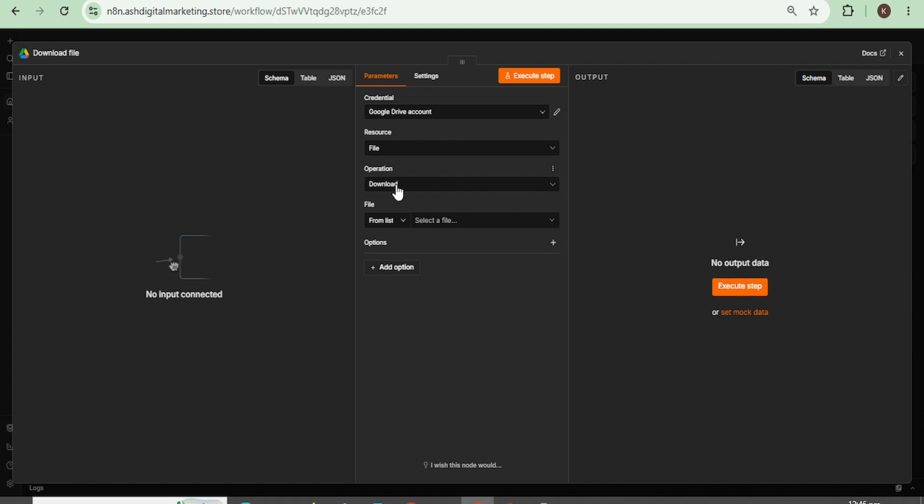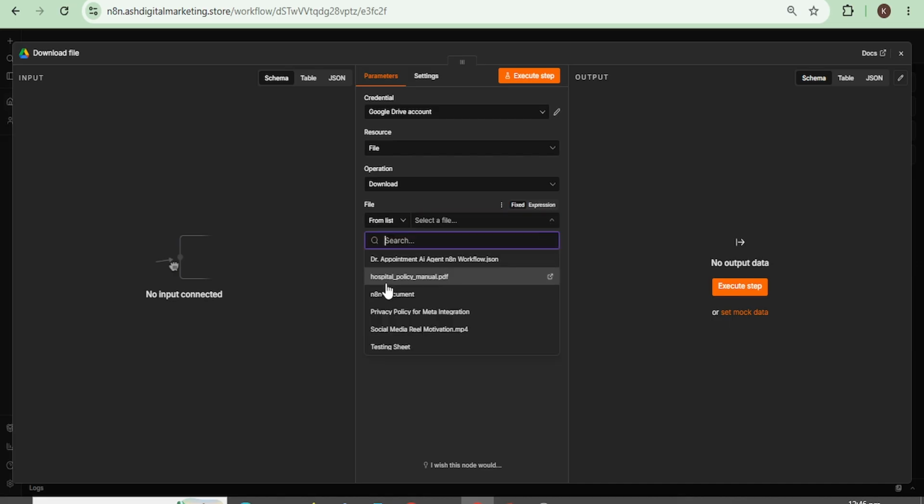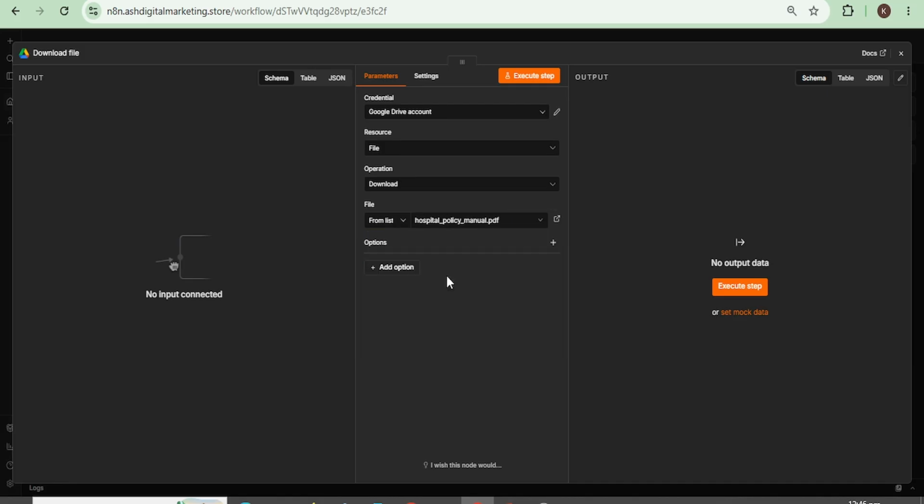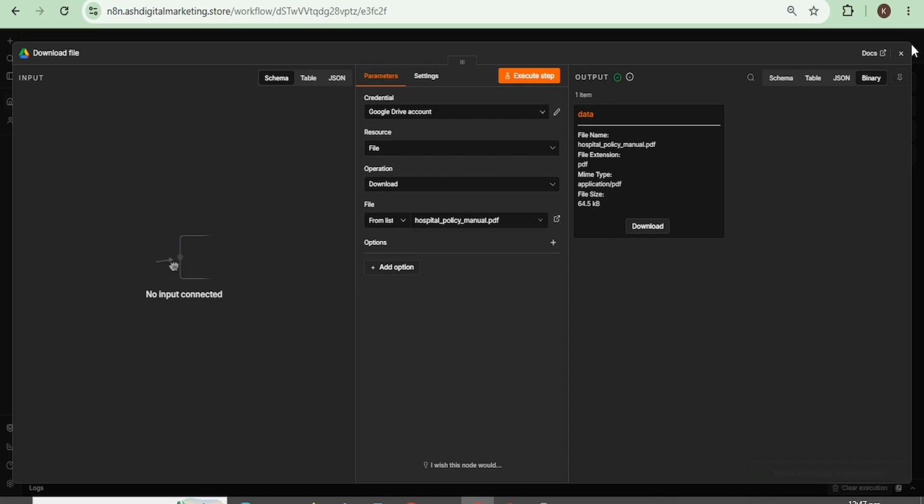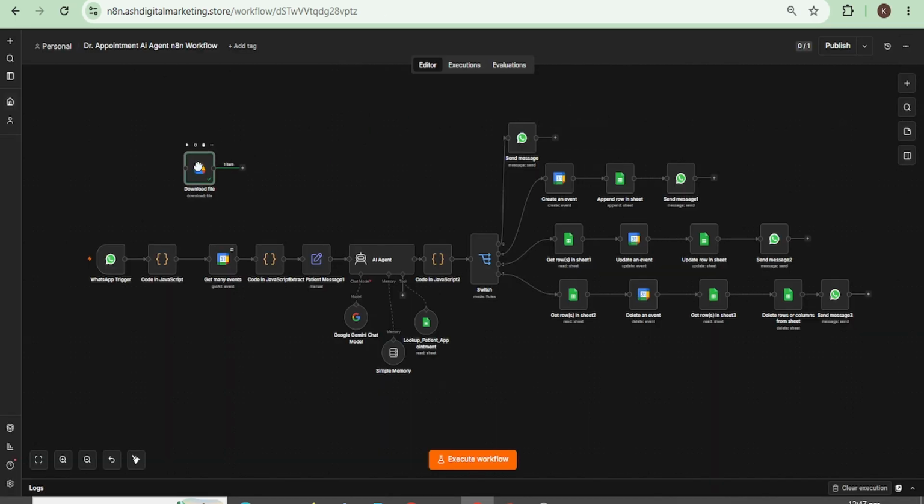So the operation is download, and I have already uploaded the document to my Google Drive. So I'm going to download the file by selecting the exact file name. This is Hospital Policy Manual. Now I'm going to execute it. Well, the file has been extracted. Just close this. I'm keeping this node here.